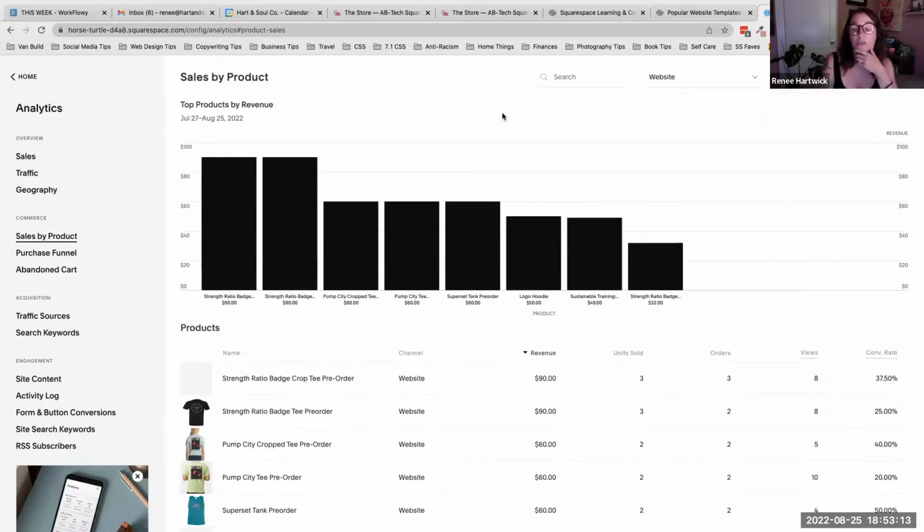So this is really helpful because it keeps track for you. So you don't have to keep track of, have I sold more shirts than I have sold pants? Have I sold more of these prints or have I sold more of these prints?